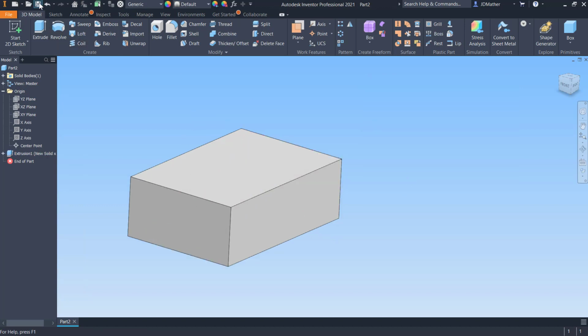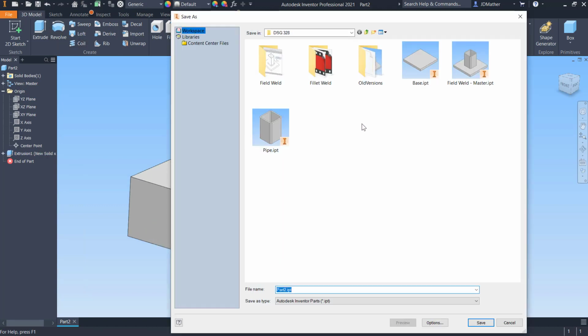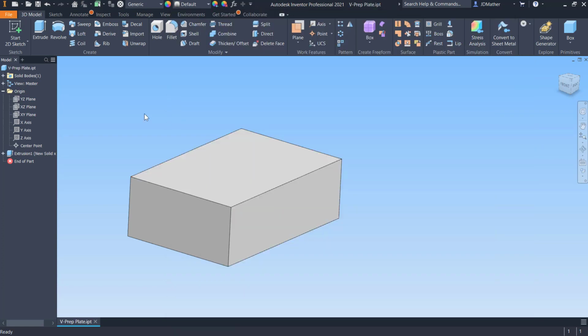Alright, I'll save this, and I'm going to call this plate, P-L-A-T-E, and maybe I'll call this V-Prep, V-Prep plate. And so we made some block, and then I'm going to start a new assembly, and I'm going to initially make a mistake on purpose.